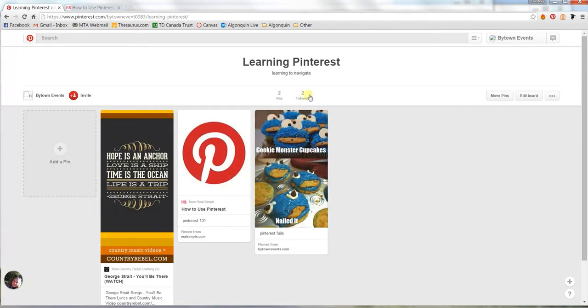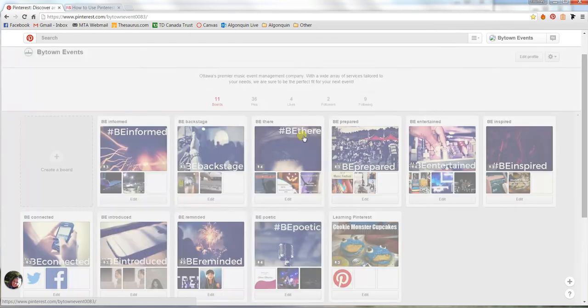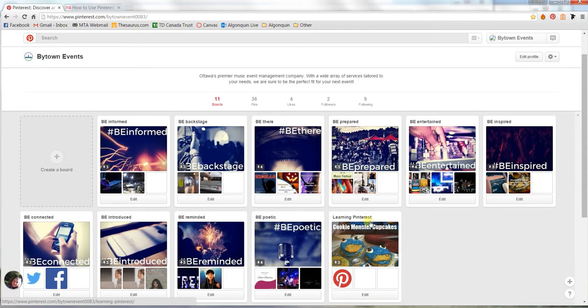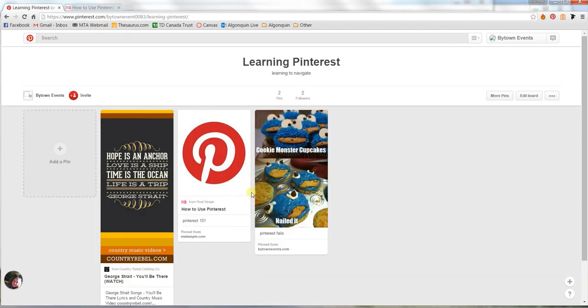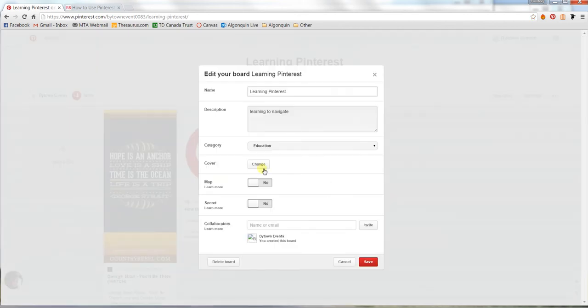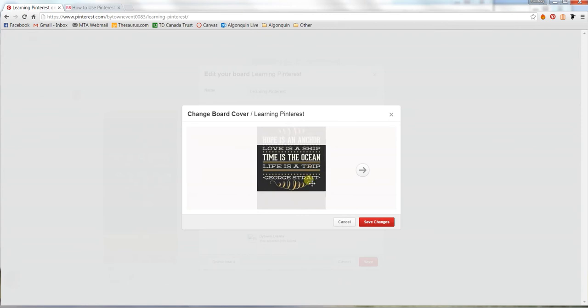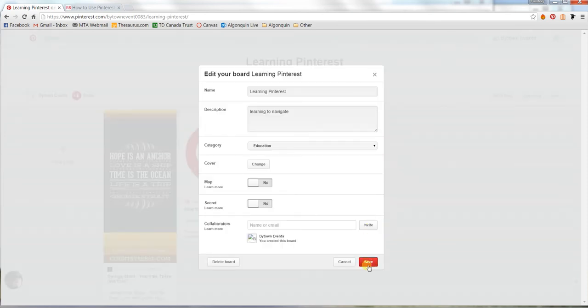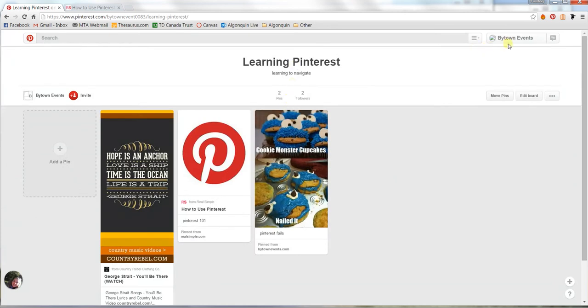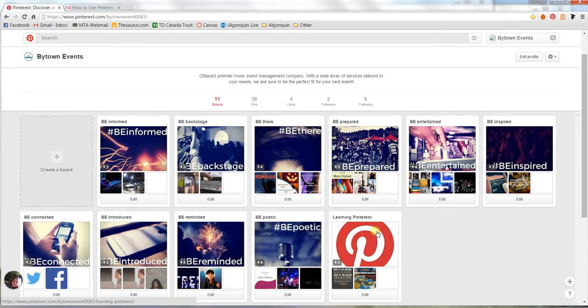You may also want to choose which pin you want to represent the board. Maybe I don't like this Cookie Monster Cupcake Pinterest fail, so I'm going to go to Edit Board, change a cover. So you can move it around, you can scale it, you can choose which photo you want to represent the board. You're going to save the changes. Save again, and now when you go back to your interface, you can see that that is the one that has been chosen.